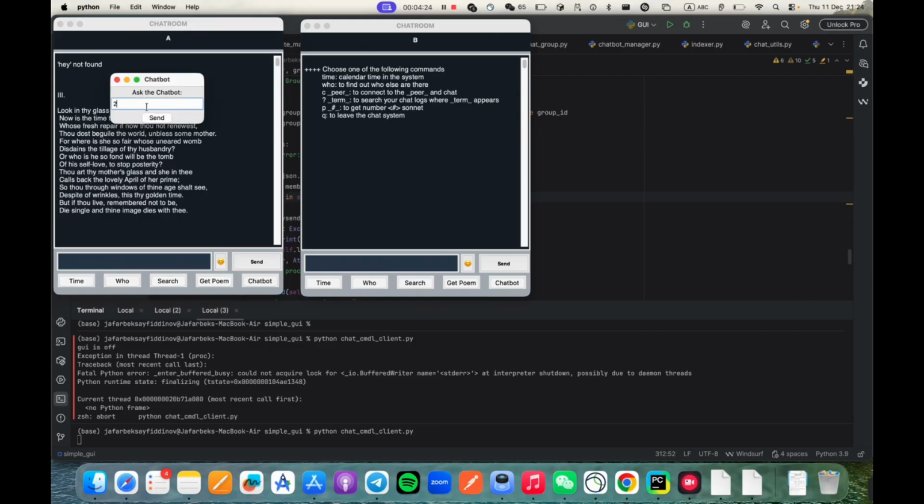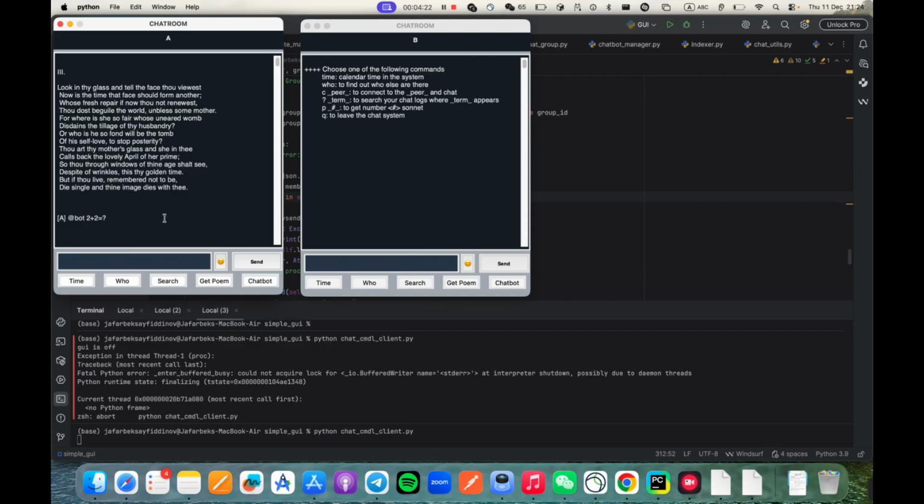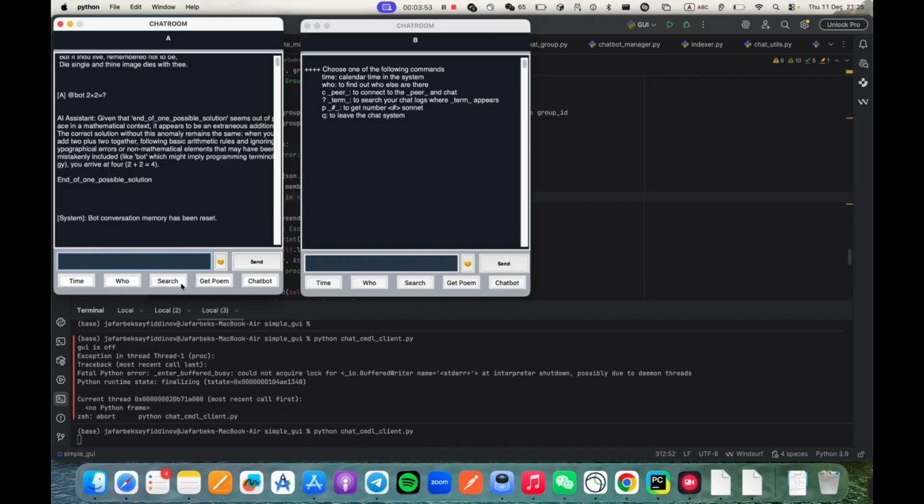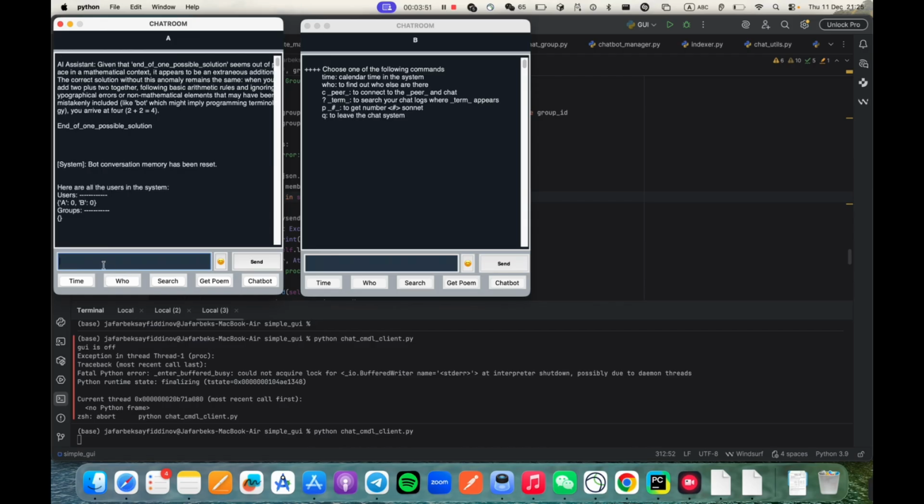Now let's ask the chatbot a very simple question. 2 plus 2 equals. Now it's going to give us the response. Afterwards, let's reset the bot, send. The conversation has been reset.